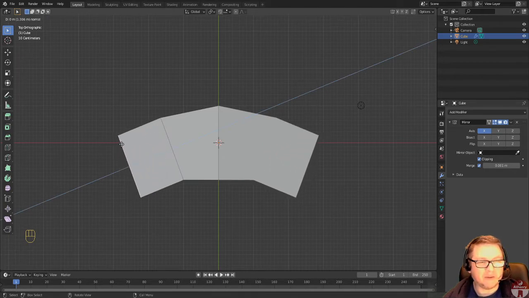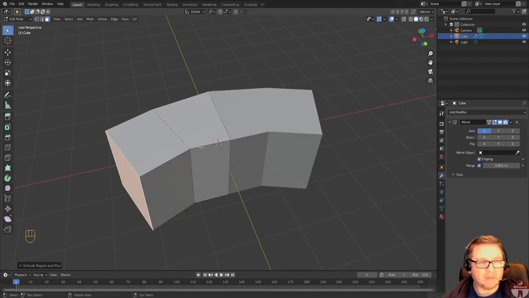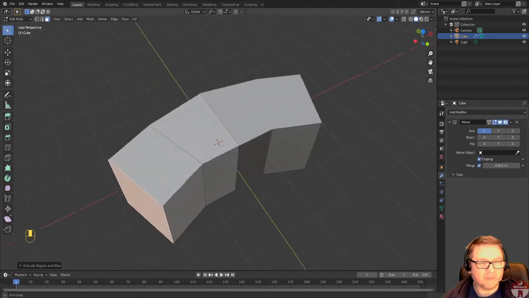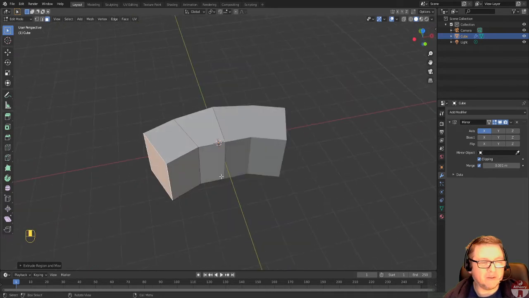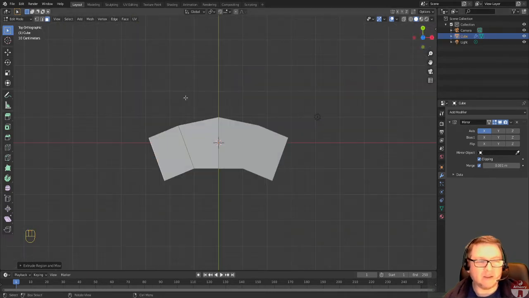And I'm just going to pull that out some distance, so you can see what it's done. It's made a whole new kind of block here. Every edge here is extruded into a new face. So that's what extrude can do. But I don't like the angle, and everything else is no good right now.